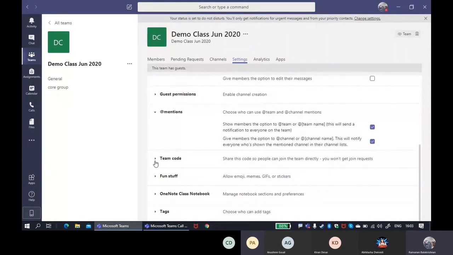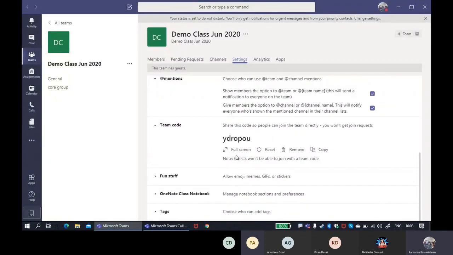Now, once I've created the class, I want all the students to join my class. I don't want to enter the names one by one. I would prefer to send this code, which is mentioned out here. I will send this code to my students, either as an email or maybe send it to the CR, and all the students will use this code to join the class.